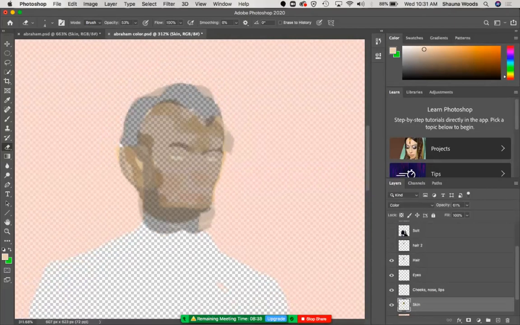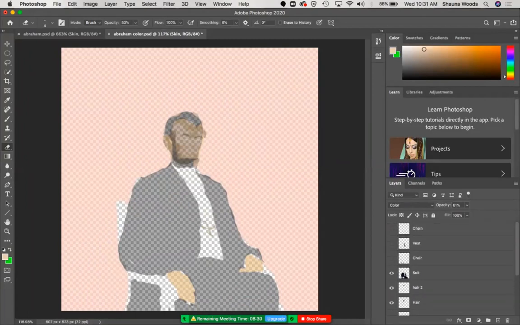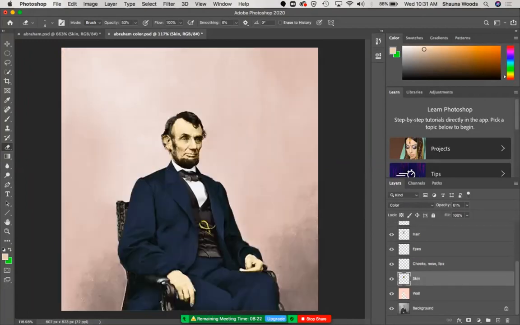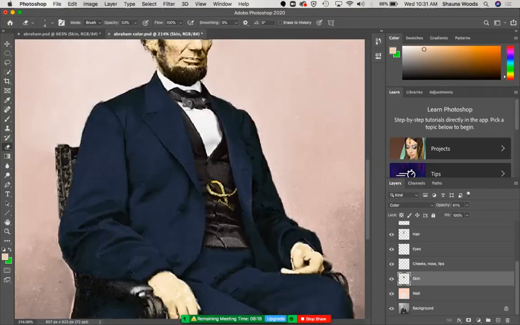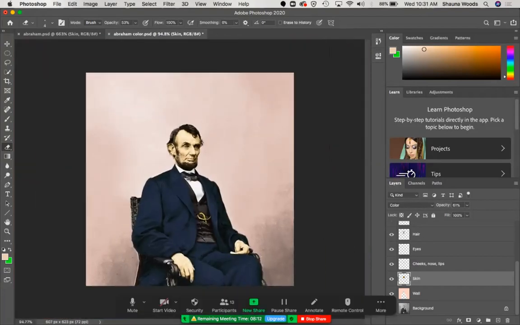Hair. Hair too. I wanted to add more to the hair. Zoom out. The suit, the chair, the vest, and the chain. Okay, so this is what the final product looks like. All right, you guys.